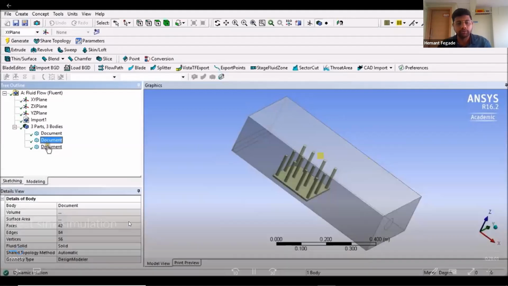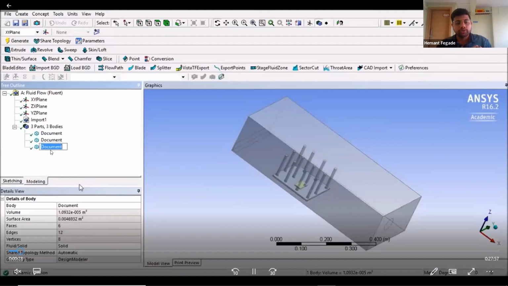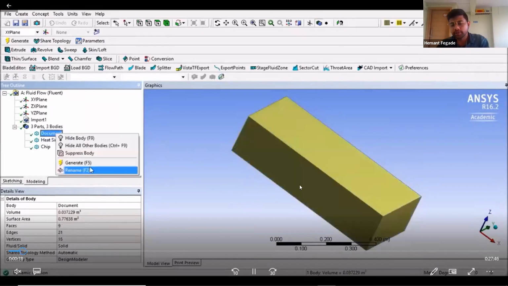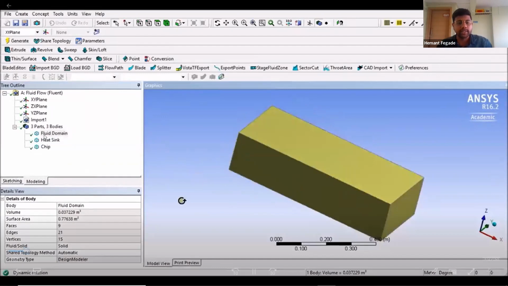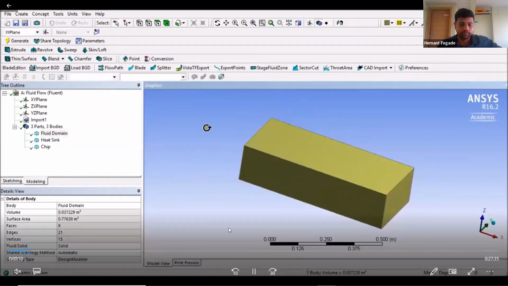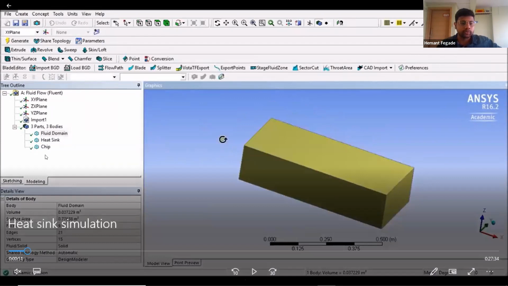Now, when importing this, it is a solid geometry first of all. So you need to perform some Boolean operations in order to first separate these models into separate sections. As you can see over here, there are three sections at the top left part. Let's pause it for a second. Over here you can see the chip, heat sink, and a fluid domain. These are the three main parts of your simulation that are going to be involved.